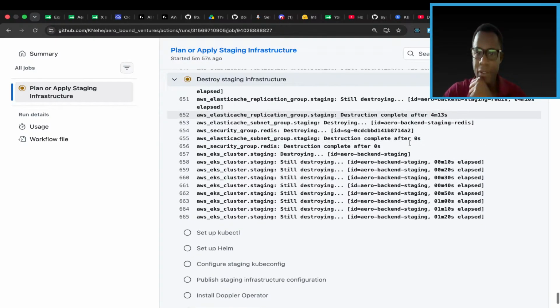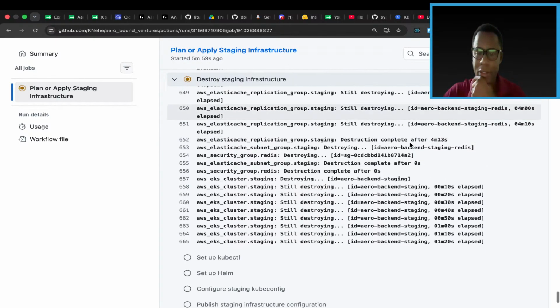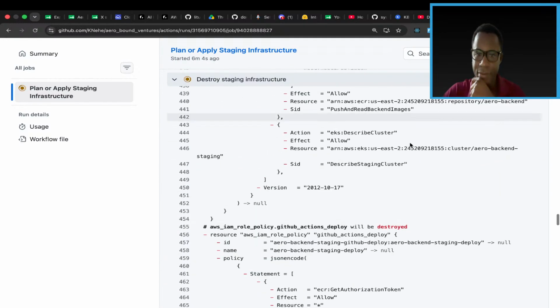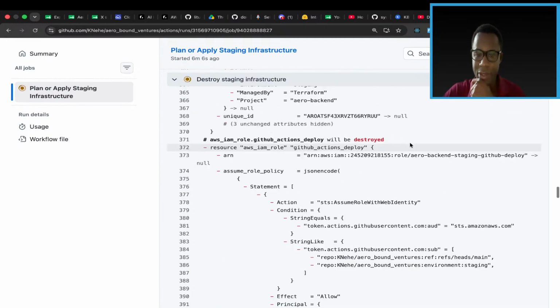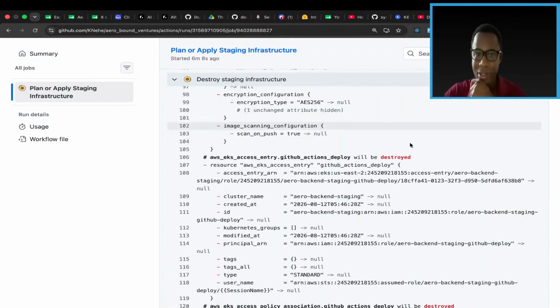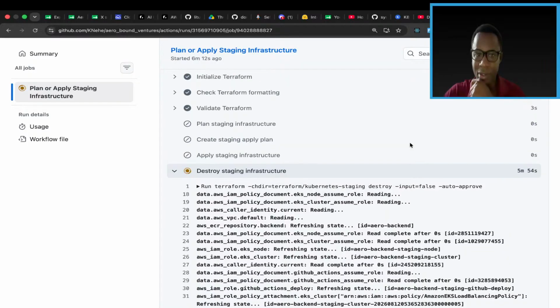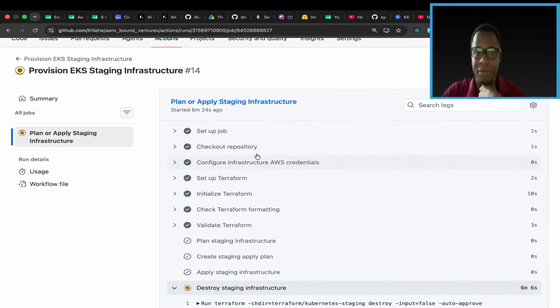So it's still destroying. Did you give us an idea up here? Okay. Yeah, so this is the whole thing. Okay. Yeah. So you see some things were skipped, okay? Planning was skipped, code staging apply was skipped, applying staging was skipped because of the if statements that we have in our file.